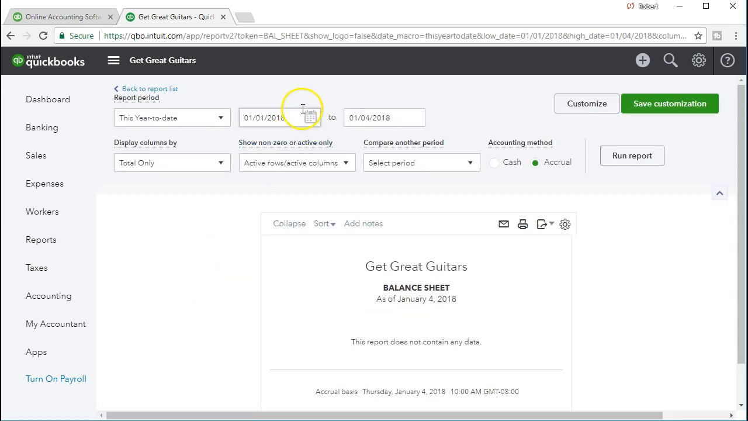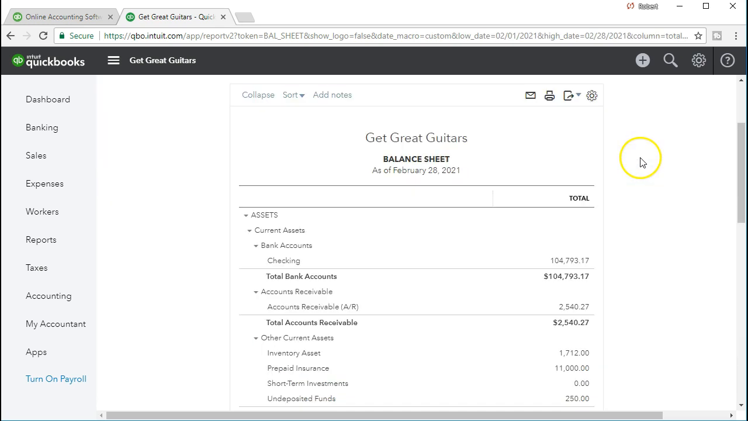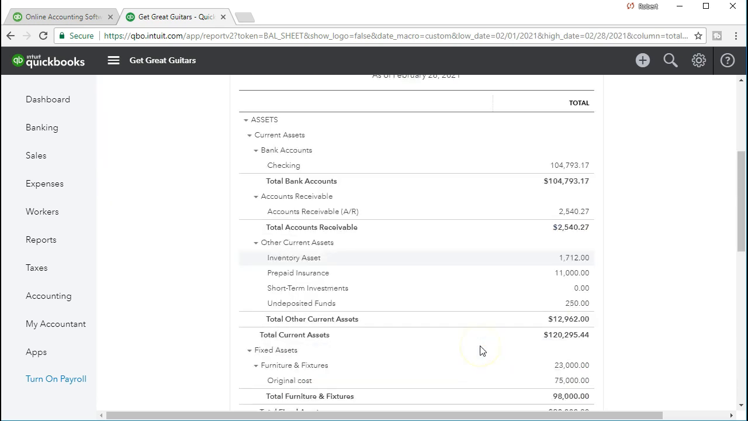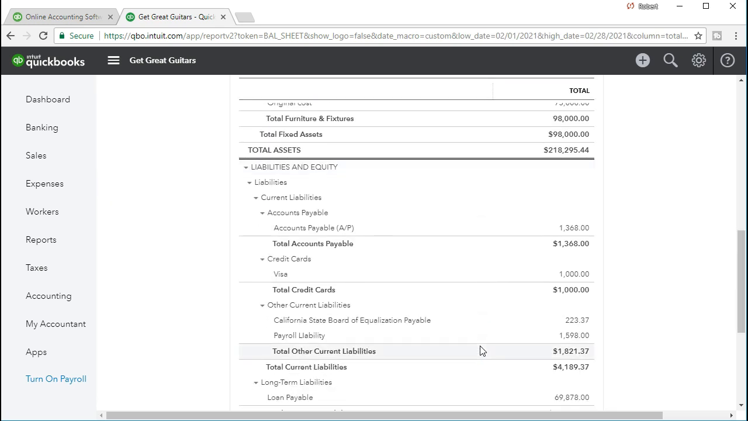We'll go back to the balance sheet, first report, balance sheet. We're going to run that. And we're going to say the date is 02/01/21 to 02/28/21, and run that report. So here is the report. We're going to scroll down to the liabilities section this time, because we're looking for that California State Board of Equalization. It could just say sales tax payable. That's what it is. But this is who we owe it to.